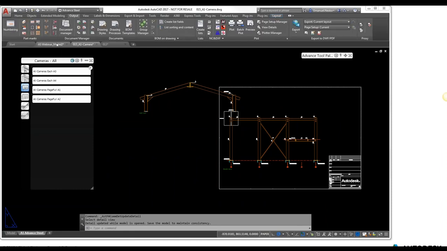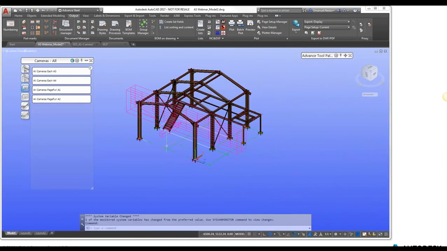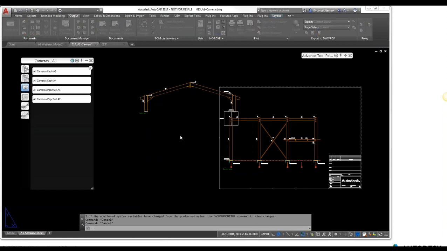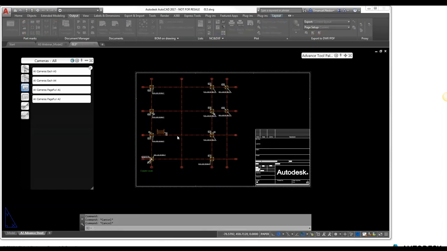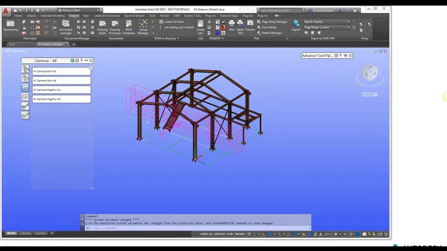So this is the main advantage of the cameras. One is that you can generate all the elevations and detail nodes in one step, and then you can always see where it was done, how it was created, the limits, and you can modify them very easily. All right, let's save.